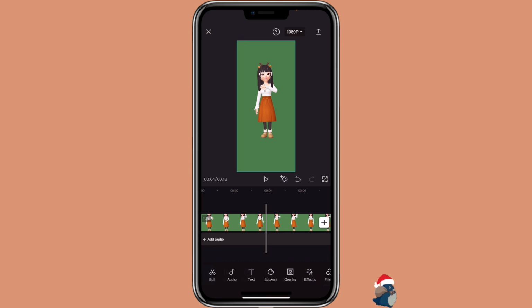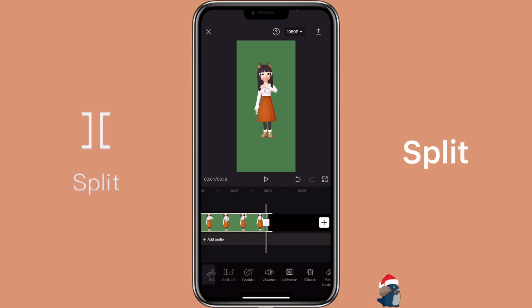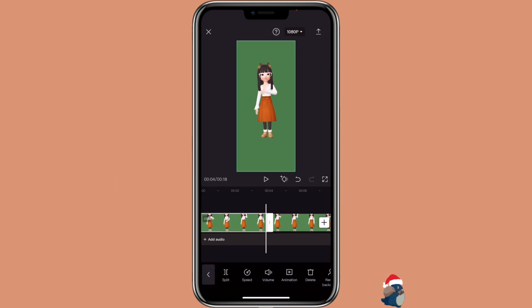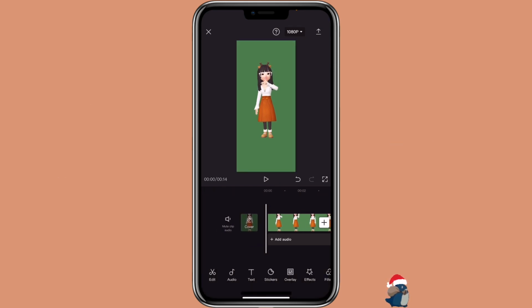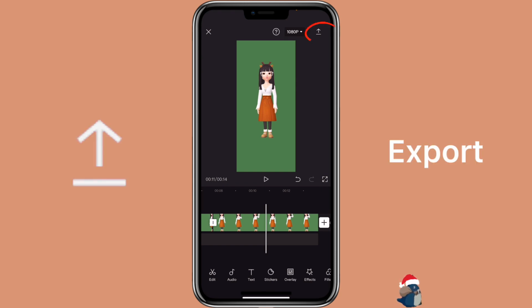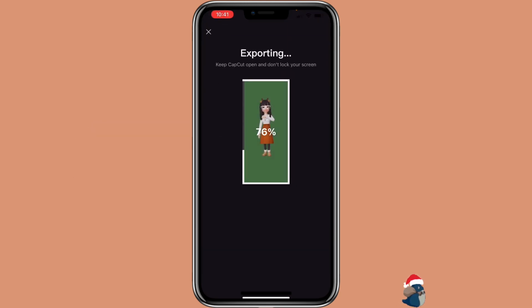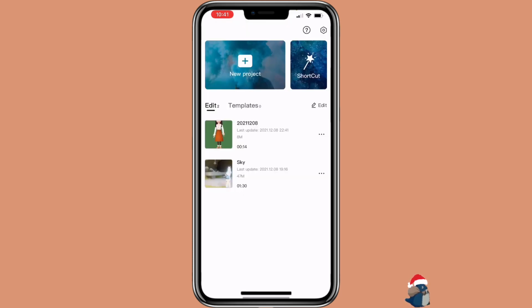To delete the part you don't want, just click on the clip, click on split, and then select the part that you don't want and click on delete. So pretty much you will just listen to the whole video and edit the part that you don't want. Once you are finished, then export the clip. And now you are ready to use it with your other video.